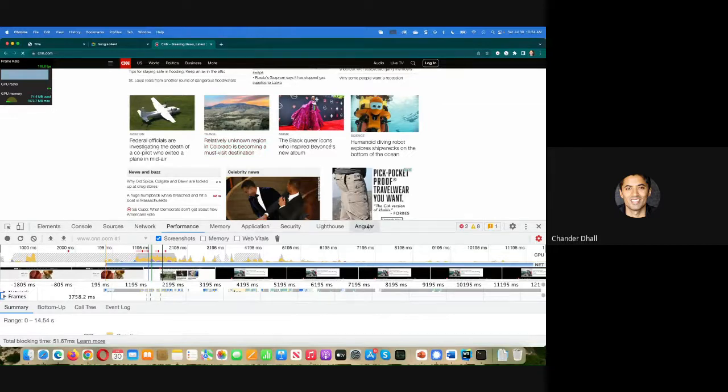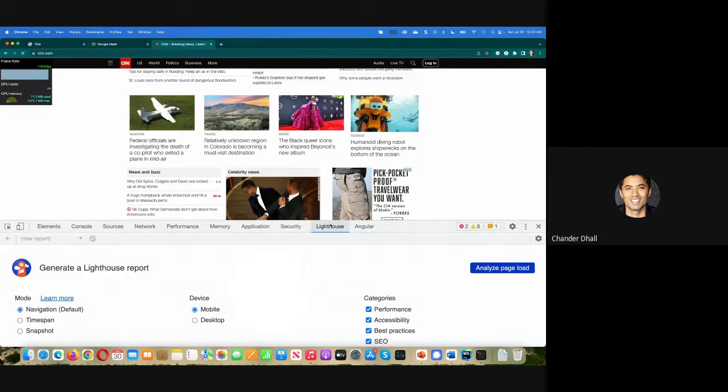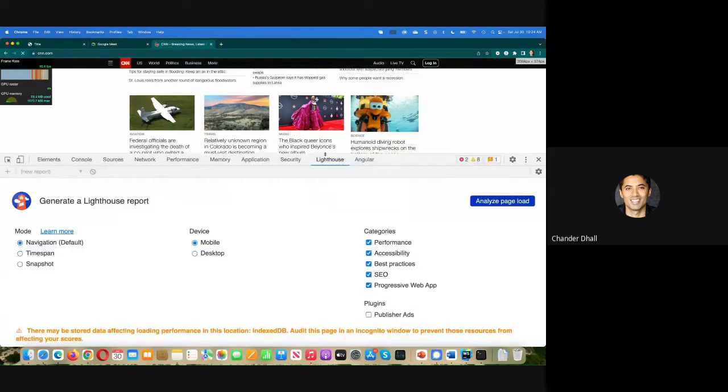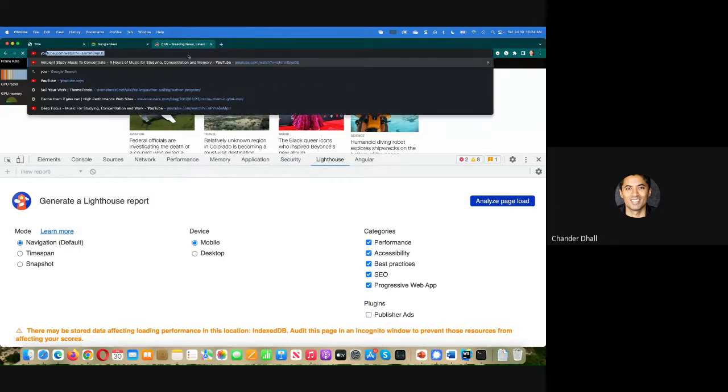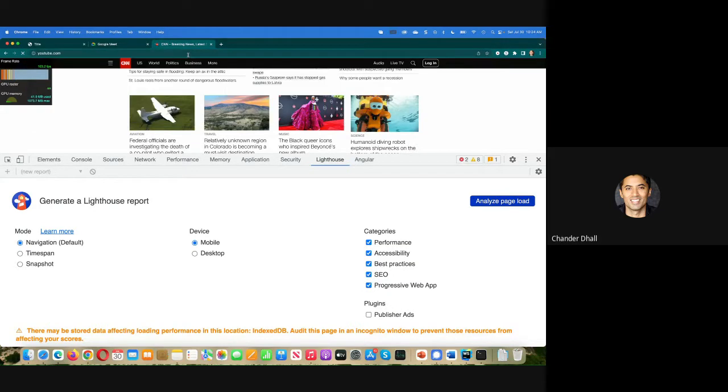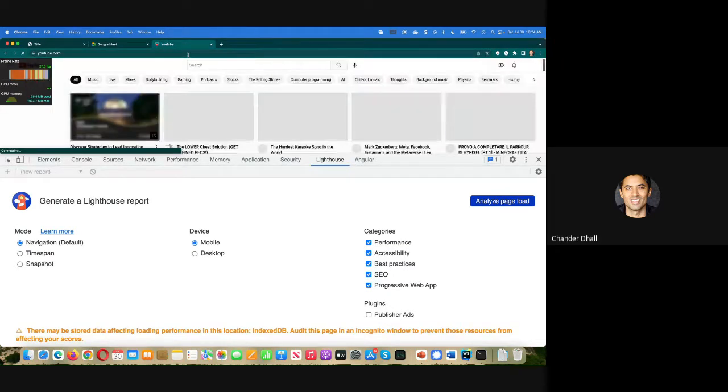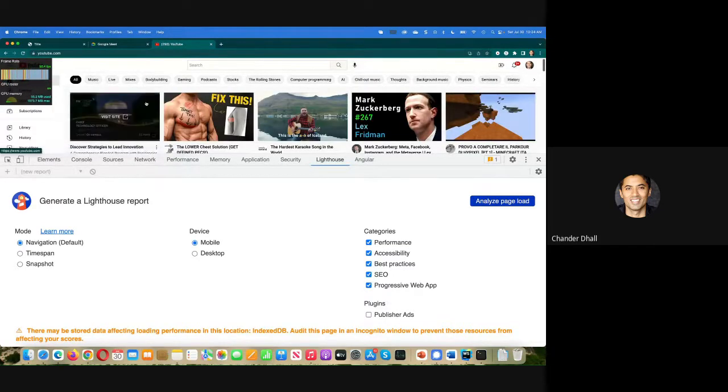And another good one happens to be Lighthouse, right? This is where you should start nowadays because it gives you a lot of things. So let's bring up YouTube. All right, so we got YouTube. And as you can see, the frames are on that side. And I'm going to start analyzing page load.